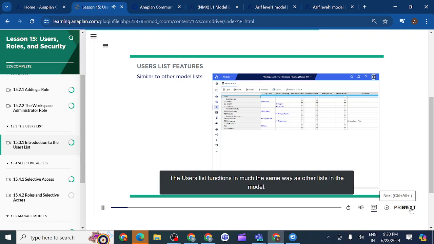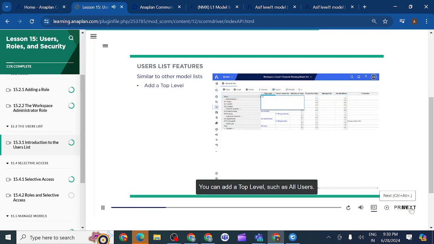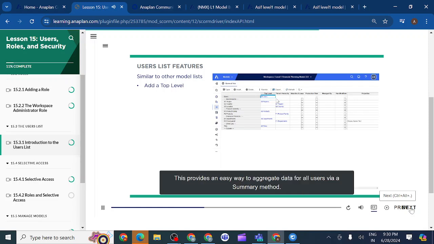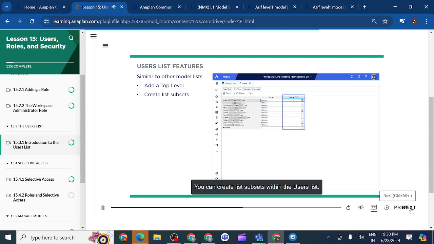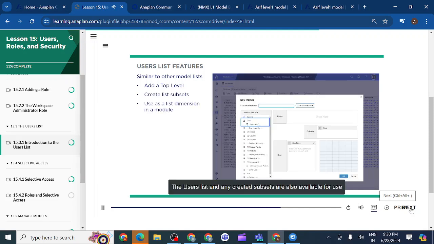The users list functions in much the same way as other lists in the model. You can add a top level, such as all users. This provides an easy way to aggregate data for all users via a summary method. You can create list subsets within the users list. The users list and any created subsets are also available for use as a dimension within a module and in list formatted line items.